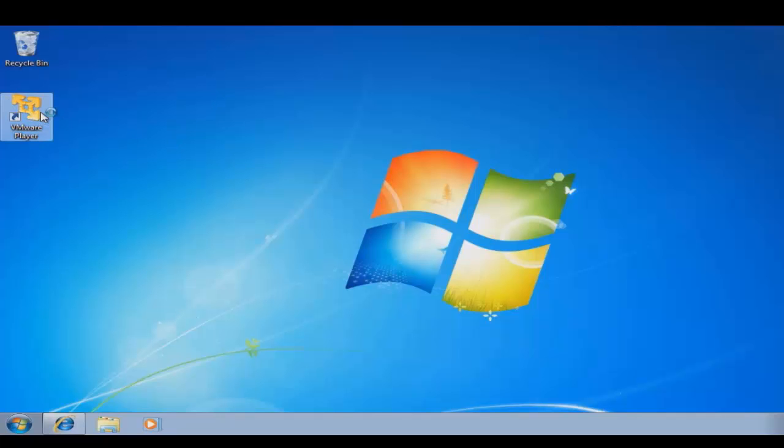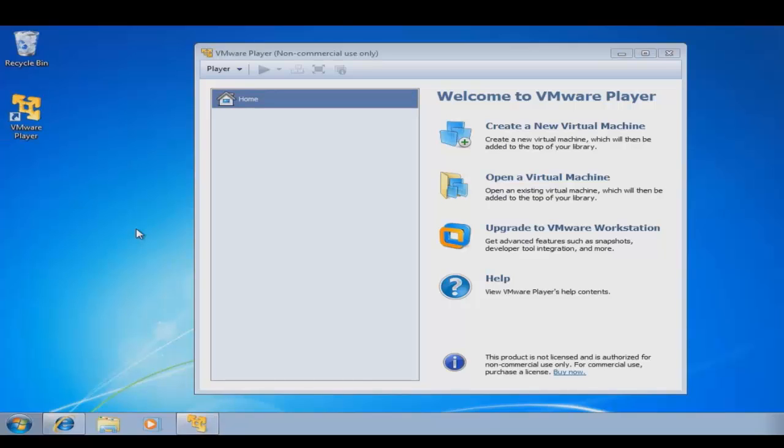And then double-click the VMware Player icon to open up the application. As you can see, the user interface for VMware is very similar to what we saw with VirtualBox. However, unlike VirtualBox, with VMware Player, you have to open a separate instance of VMware Player for each virtual machine that you want to run.